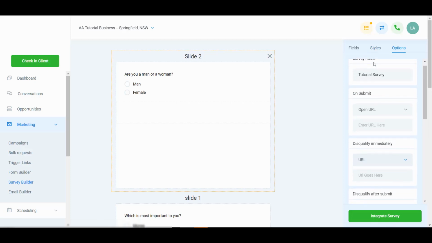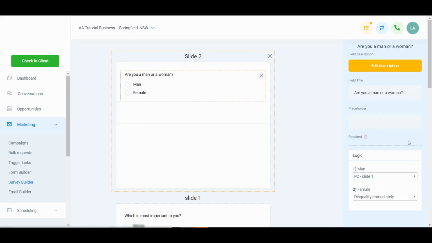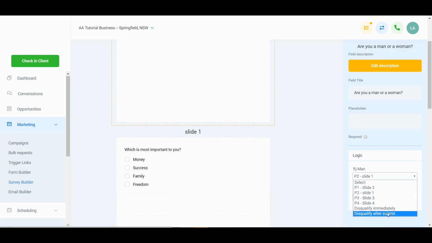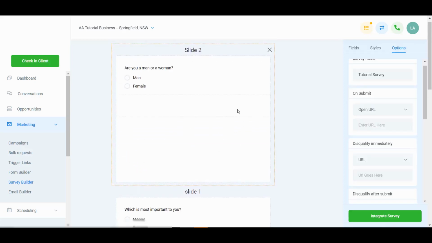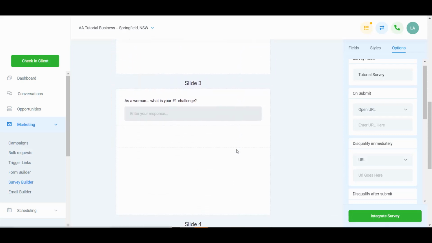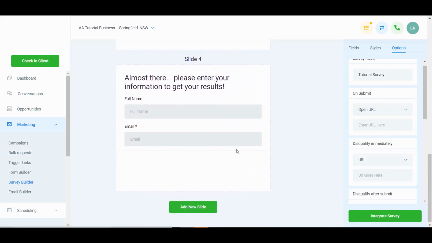So with that one, if I went back to this one and I said, whoops, if they chose, let's do male this time, so this one they were going to slide 3. Let's say if they're a male, I'm going to disqualify after the submit. So the difference here is that it marks them as disqualified, but it still lets them continue through all the questions, right? So basically it won't really present exactly why the person was disqualified.